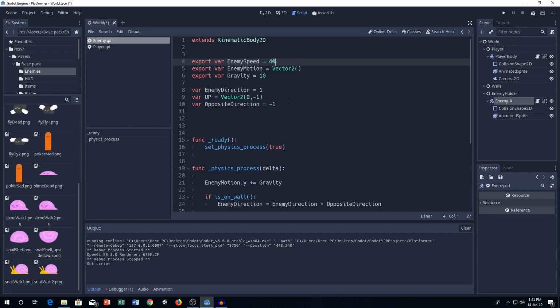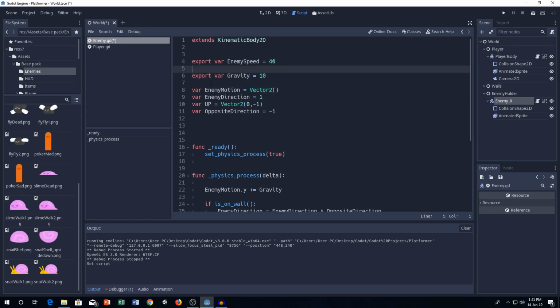Okay. Now we have enemy motion. I don't think you need to export that, so let's make it just a var. That's my mistake. Don't do that. That's not worth it. Now another one we need is the gravity. So let's cut that one and paste it here.